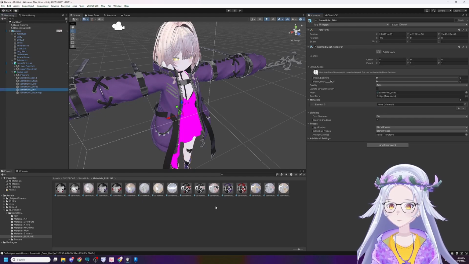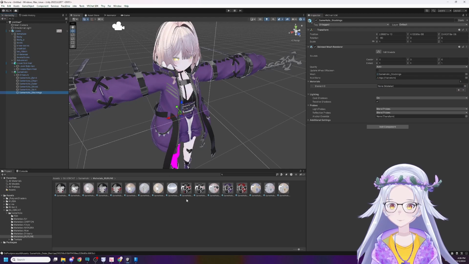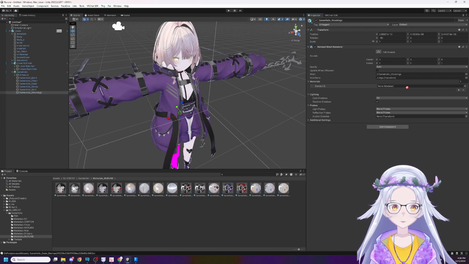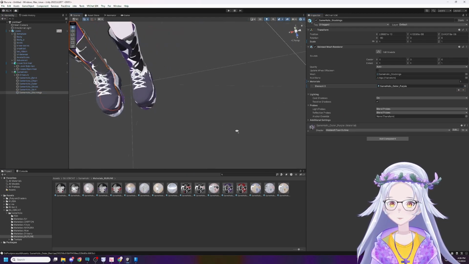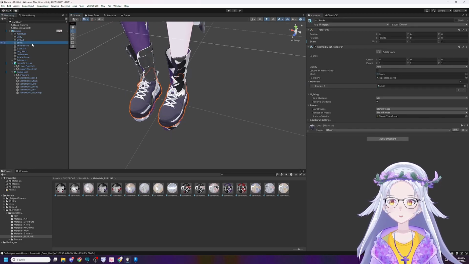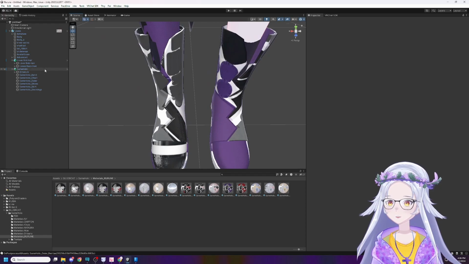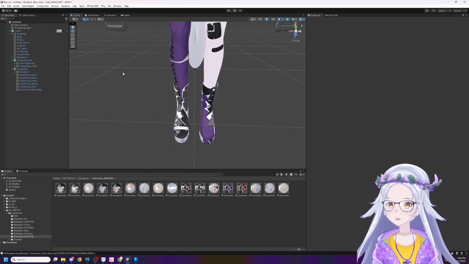Element 0, shoes. I've also noticed now that this comes with shoes, so I would also delete the shoes that come default with Rune, alongside likely the knee socks, since this comes with stockings as well.